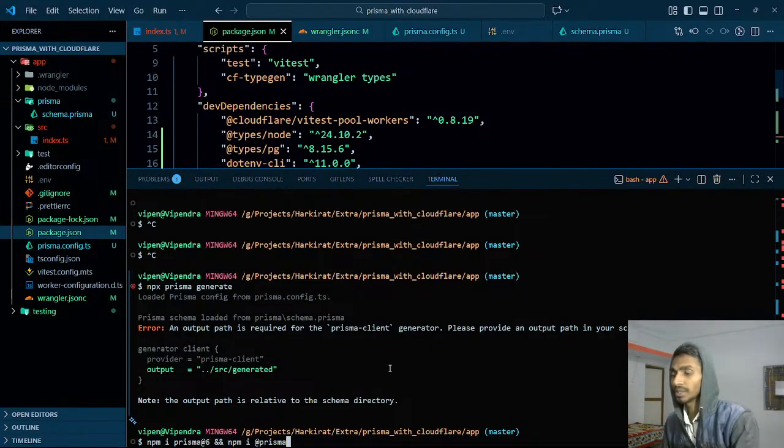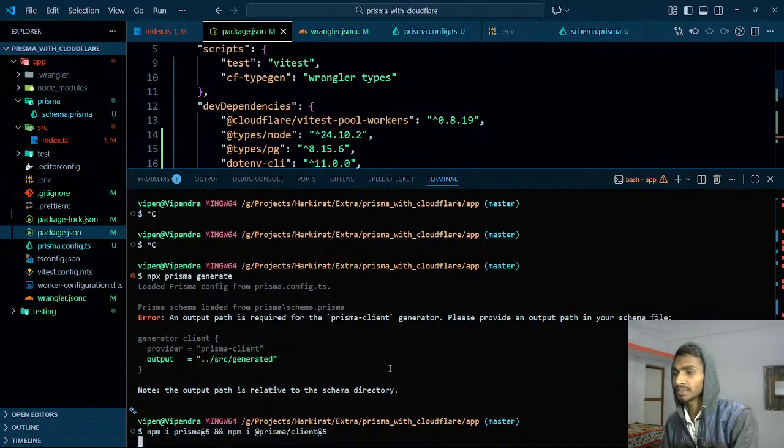npm prisma 6, npm client @6. Let's try this.